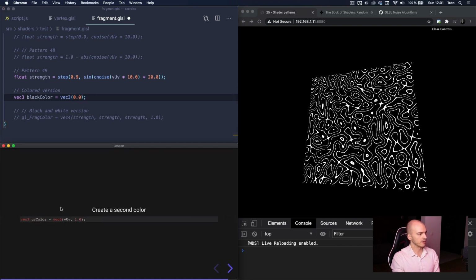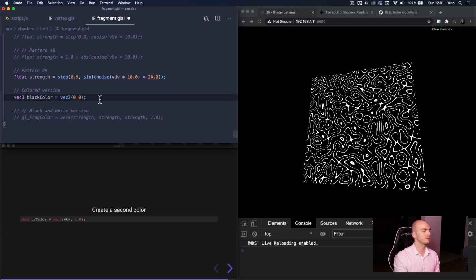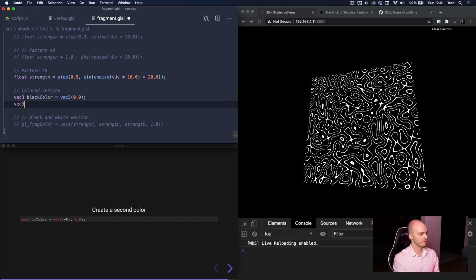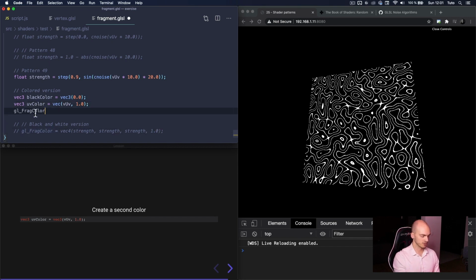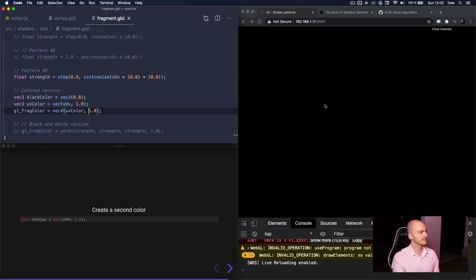Then we need another color. It's going to be the UV color. Remember that it was the first pattern we did. It was a vec3. It's the UV color. Just call it uvColor equal. And for the R and G, we use the vUv, and for the B, we use just one. You know what? Let me show you this part again. So gl_FragColor equal, it's a vec4. Don't forget about this. And we use the uvColor. I just want to show you the UV color again. And don't forget to provide the alpha, so the fourth value. And we get an error, my bad.